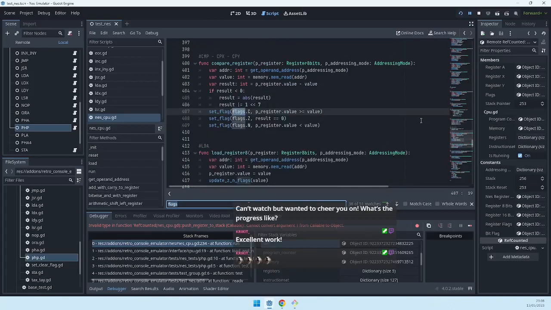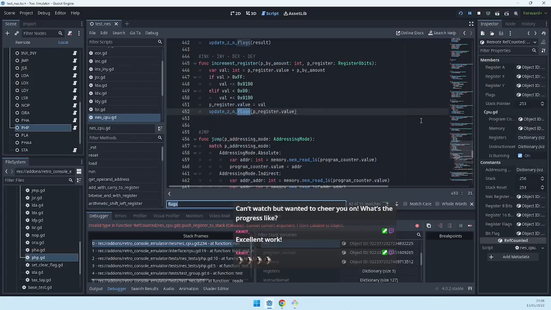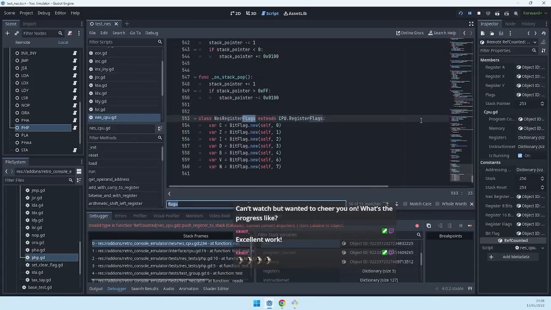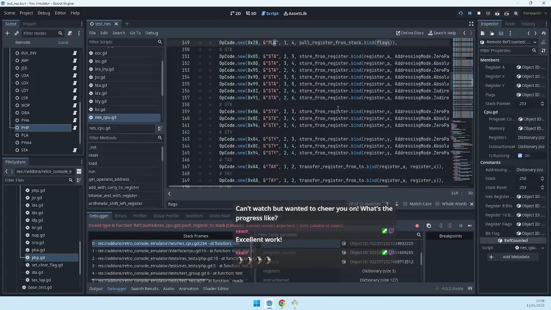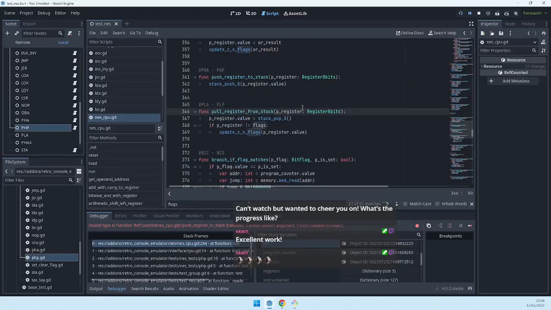Oh, I see what is the problem. So this function push register takes a register 8-bit, but flags is not a register 8-bit, it's a register flag. So let's just say variant.